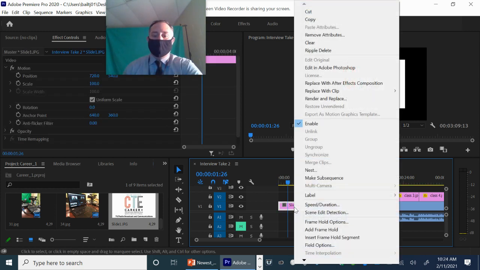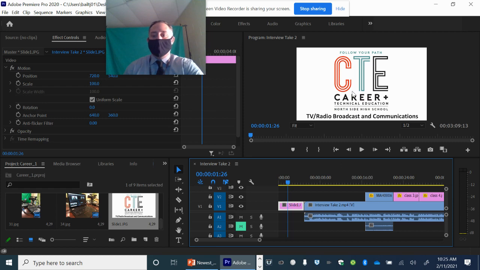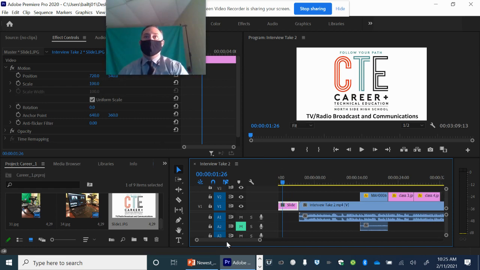The first one is to right click over the slide and navigate to where it says scale the frame size. And that's the one I'm going to use. And then the other one is we could have used the effect controls over here underneath my face. So that's the very first thing that we need to do is we need to replace that.